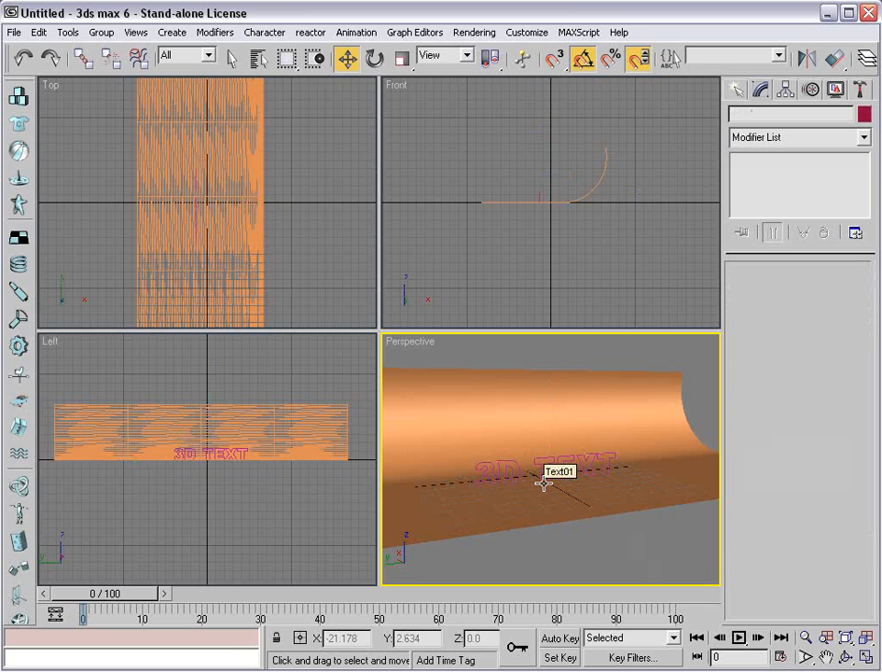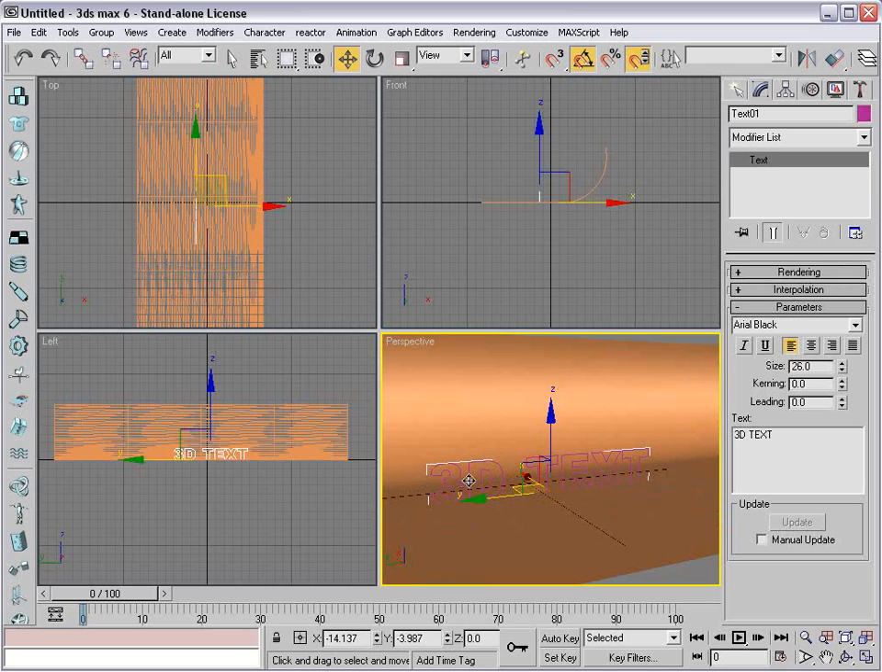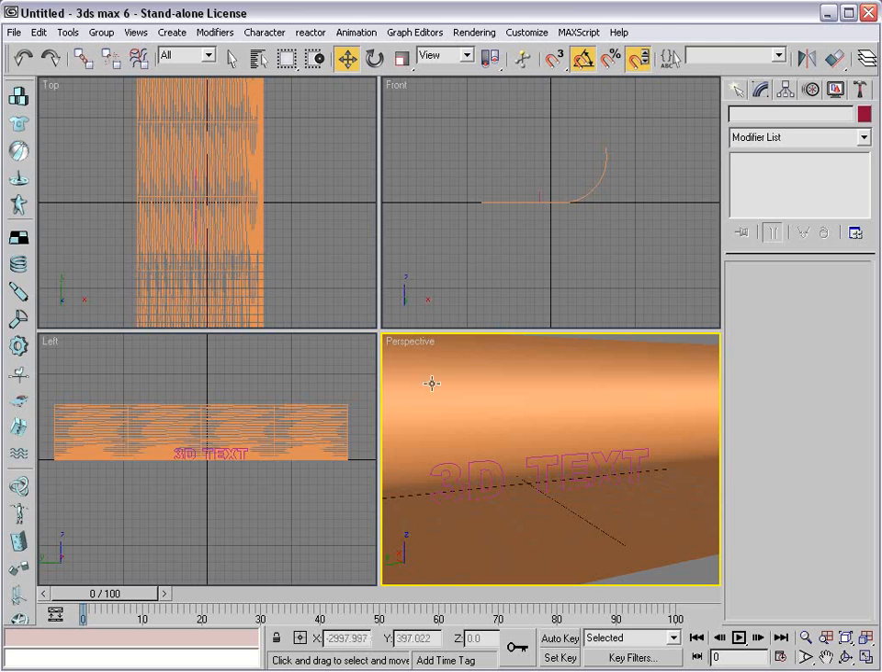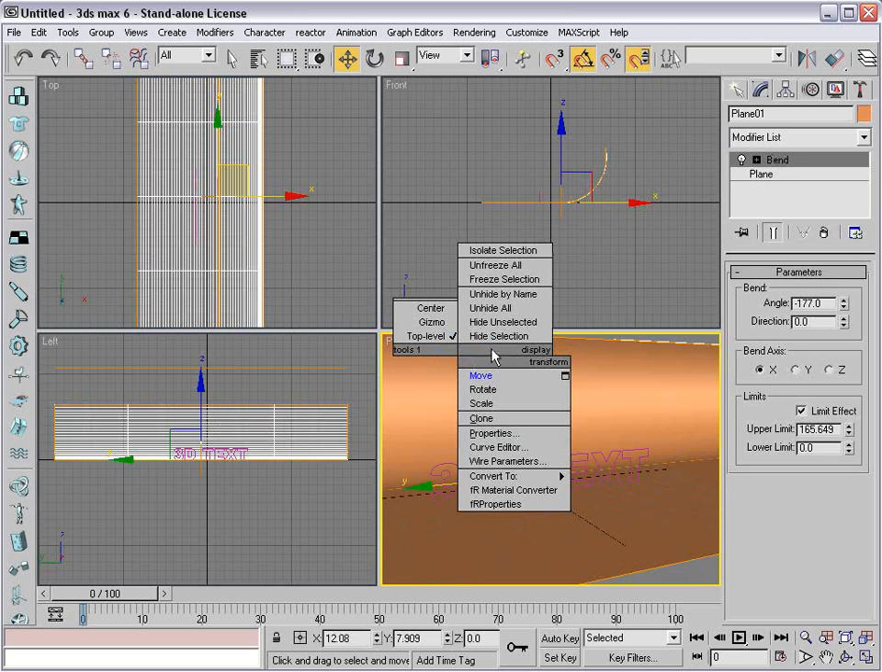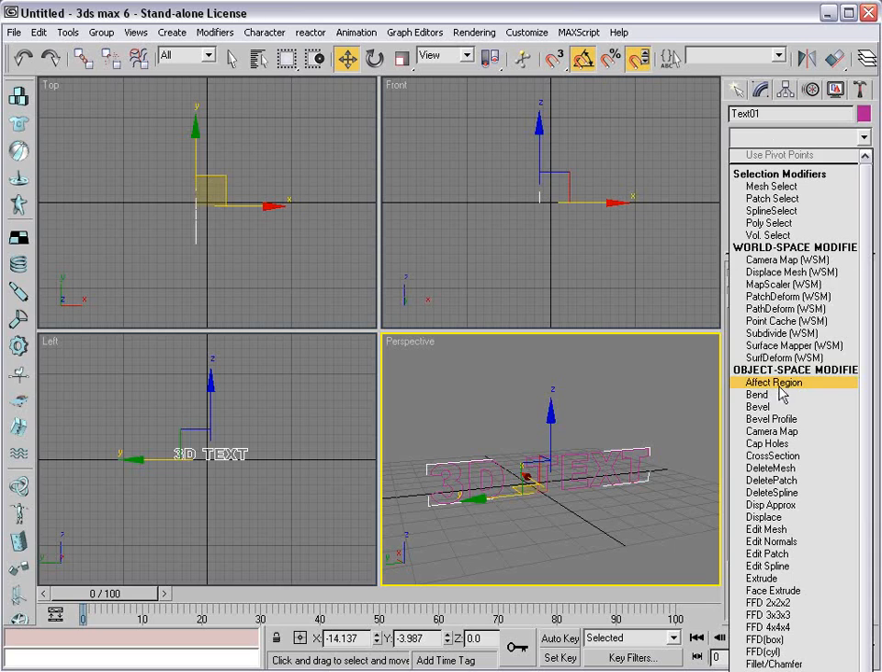Now, the text doesn't have any 3D attributes, so we'll select the shape, and here's some cool things. You can select objects, right-click, and hide them, and sort of work on things individually. So I'm going to go to the Modifier palette and choose Bevel.